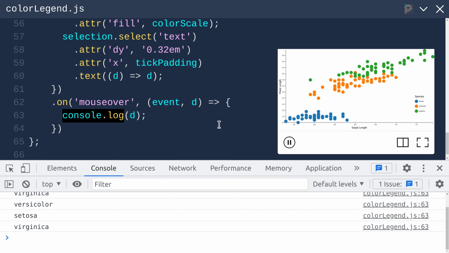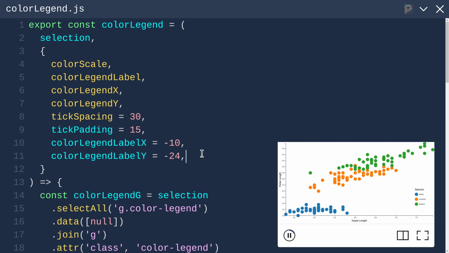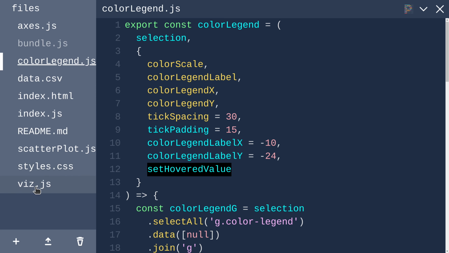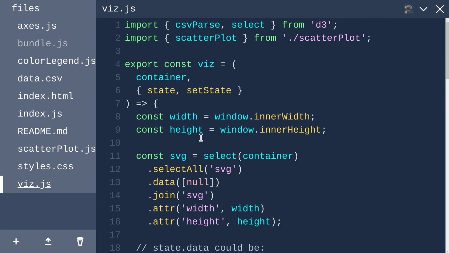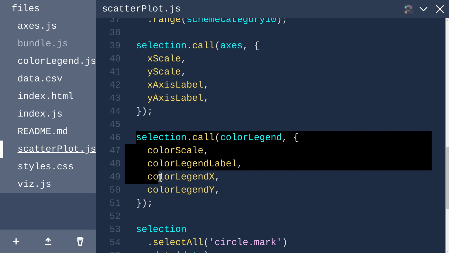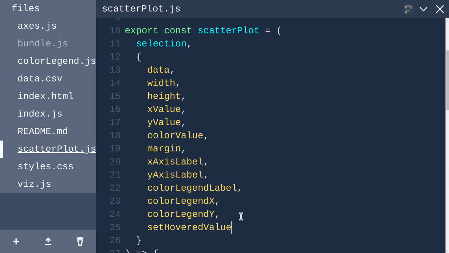Now what we want to do from here is set some piece of state that keeps track of this hovered value. I'll call it setHoveredValue, and we can get that passed into our color legend component. And then we need to pass this in from viz. Oh, actually no, from scatterplot. So here's our invocation of the color legend. I'll pass in setHoveredValue, and that can be something passed into our scatterplot.